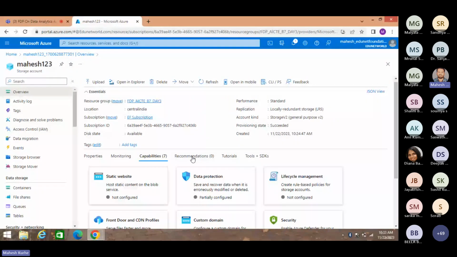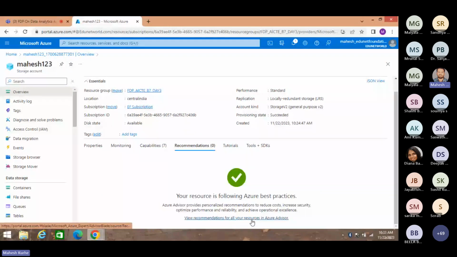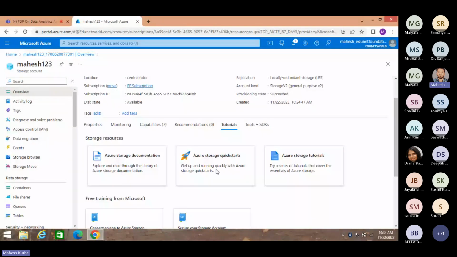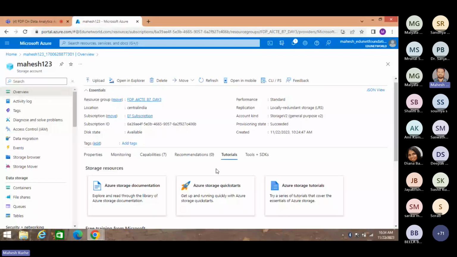Recommendations: there are no recommendations right now. If you want to view recommendations given by Azure, you can go to this link and see them. Tutorials: each and every document related to the storage account, you will learn from here only. See here, Azure Storage documentation is there, and each part of this is documented under these files. So this is the overview of your storage account.